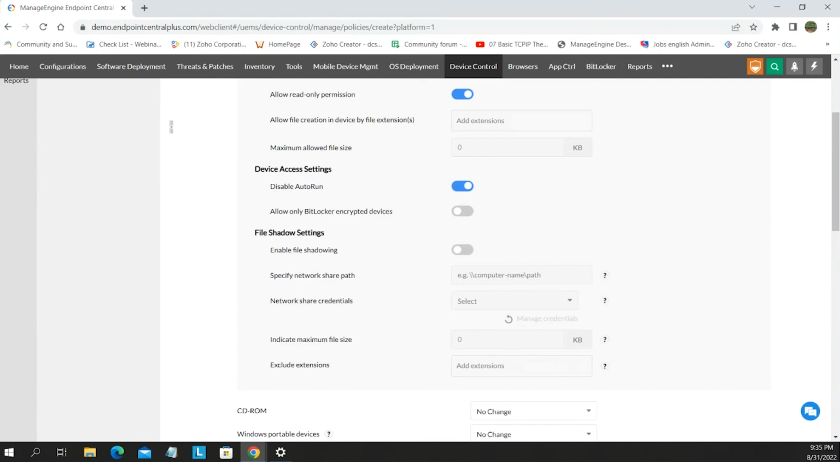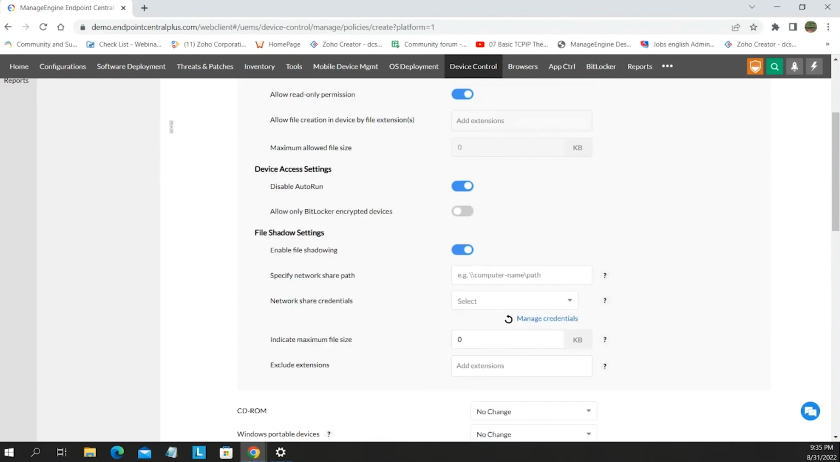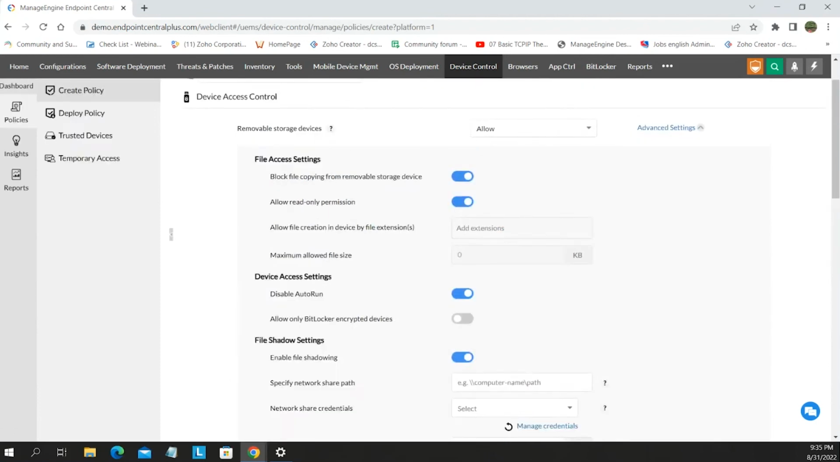And we offer another option in addition to file tracing. We give a file shadow option. This file shadow feature will copy the exact file to a network share path for your later audit. So when you provide the network share path, this will copy the file to the network share path. You can later perform an audit about whether the files are legit or not. You can provide the credentials, indicating a maximum file size, excluding certain extensions.